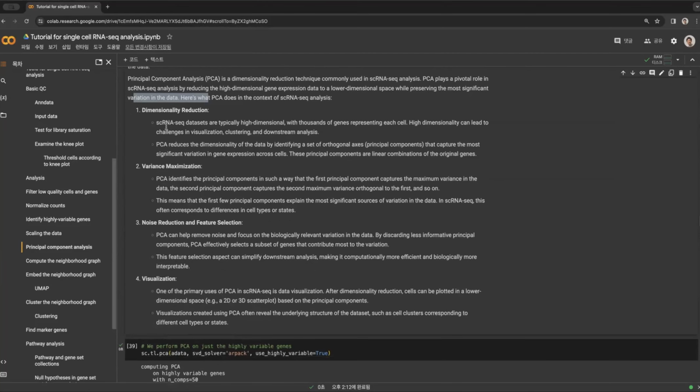So what it's doing is dimensional reduction. Single cell data sets are typically high dimensional because they have multiple cells, multiple genes, right? So basically same meaning. And it's really hard to make a good visualization into the 2D space, right? So we have to reduce the dimensionality of the data set first into the orthogonal axis. And we can easily describe the linear combination of original genes.